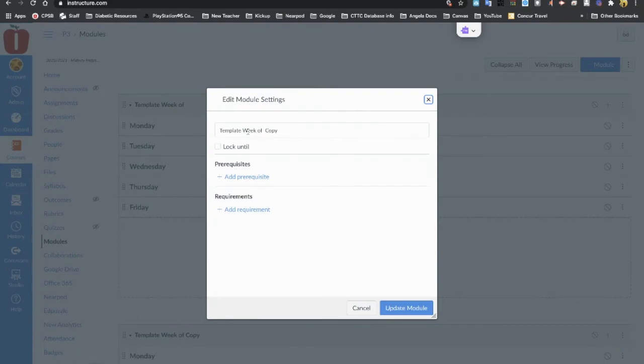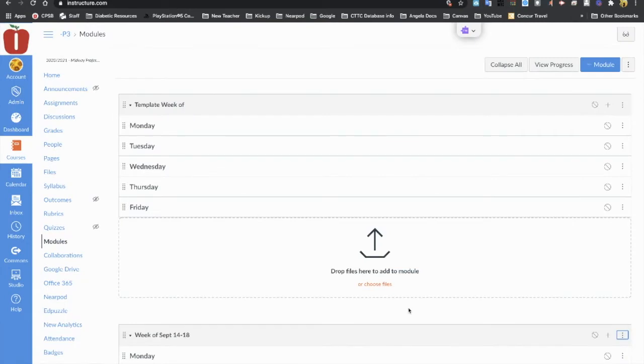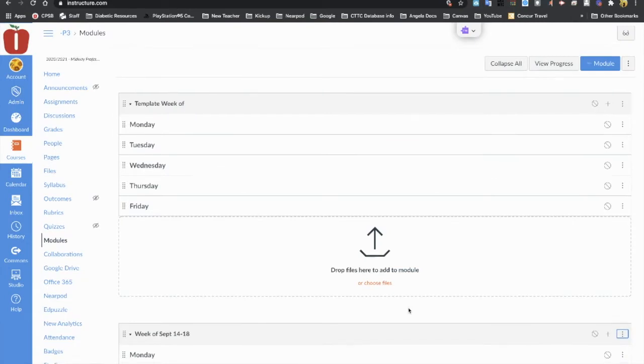edit, and then we would take out template and then move to the end. And this is the week of September 14th through the 18th. And we will say update module. And then you would do the same thing here.